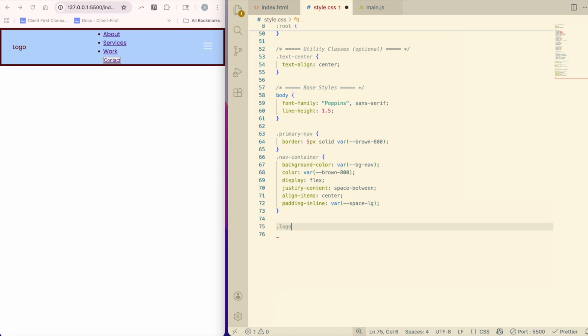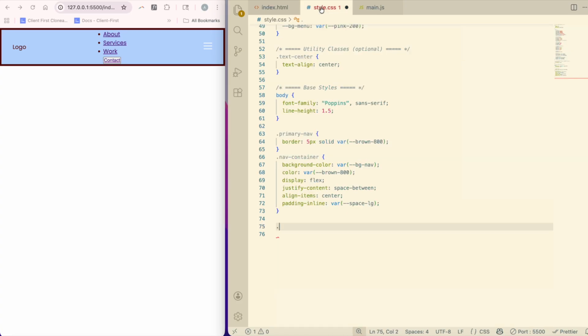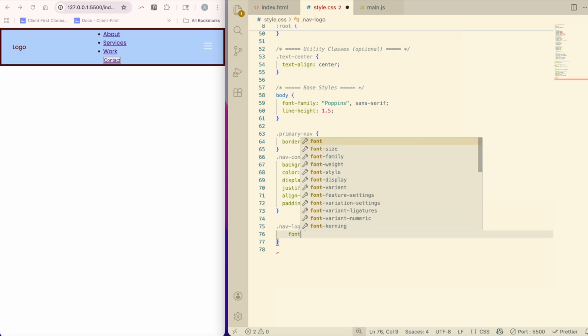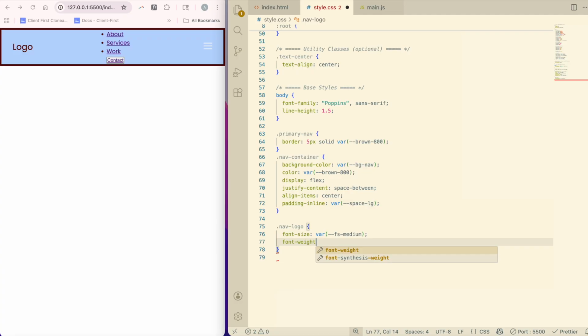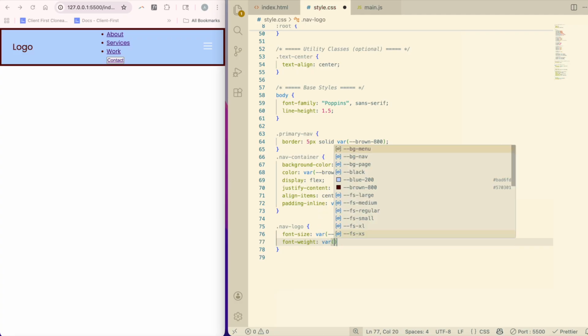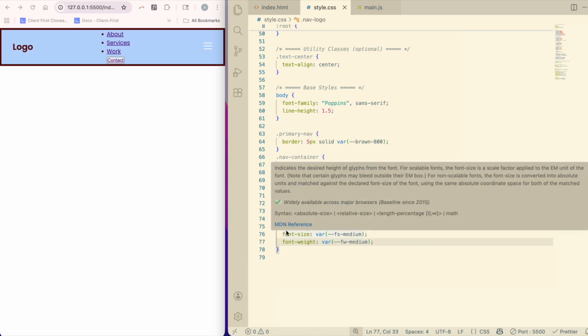Next, I want my logo to be bigger. So I'm going to go back to my index.html and I called it nav logo. So I'm just going to copy that. And I want the font size of my nav logo to be my variable called font size medium. And then I'm going to give it a font weight of my variable font weight medium. There we go. Simple enough.